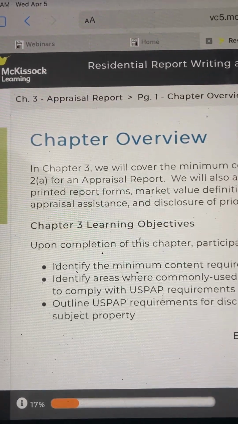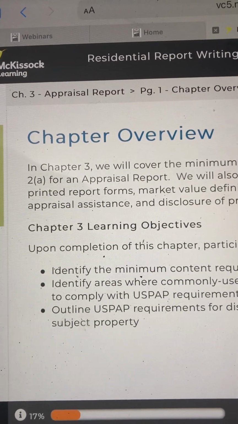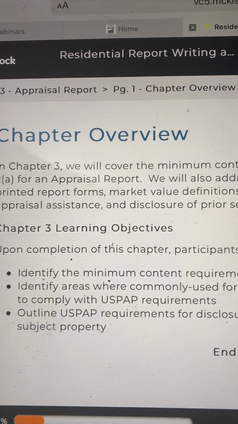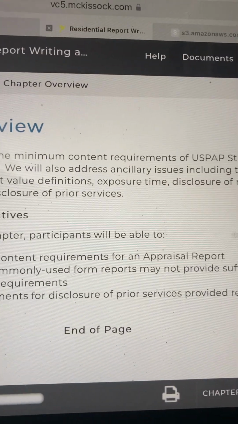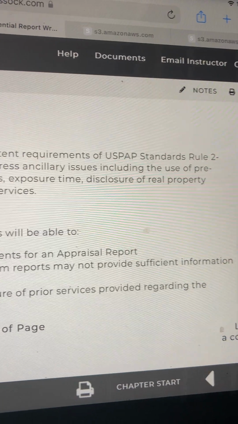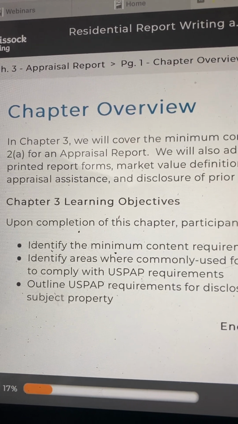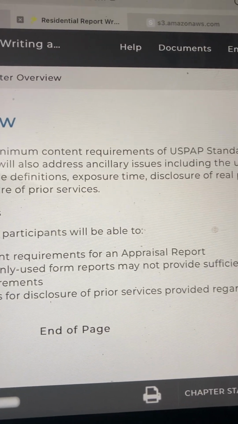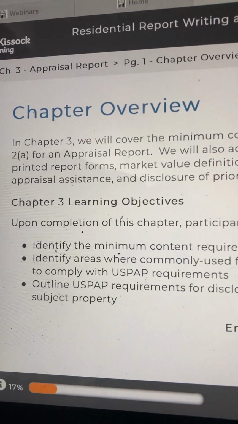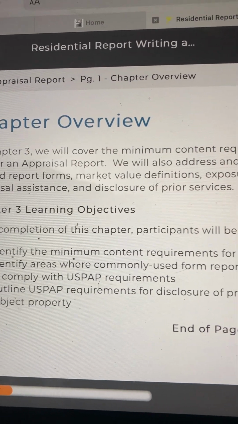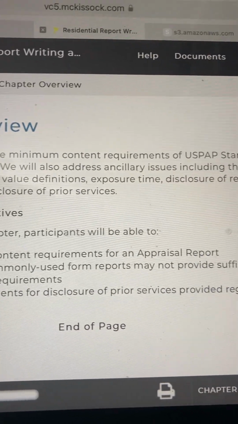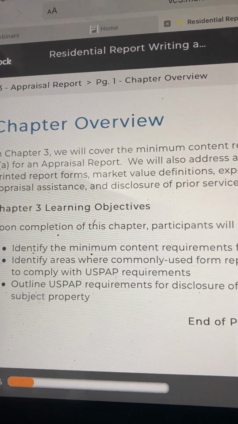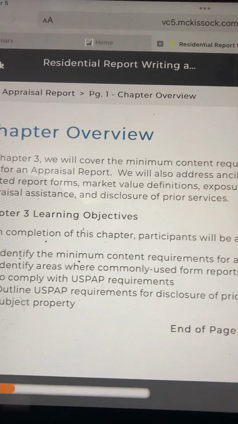Residential Report Writing and Case Studies, Chapter 3, Appraisal Report, Page 1, Chapter Overview. In Chapter 3, we will cover the minimum content requirements of USPAP Standards Rule 2-2A for an appraisal report. We will address ancillary issues, including the use of pre-printed report forms, market value definitions, exposure time, disclosure of real property appraisal assistance, and disclosure of prior services.